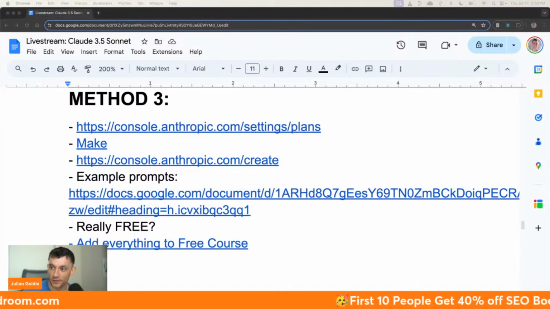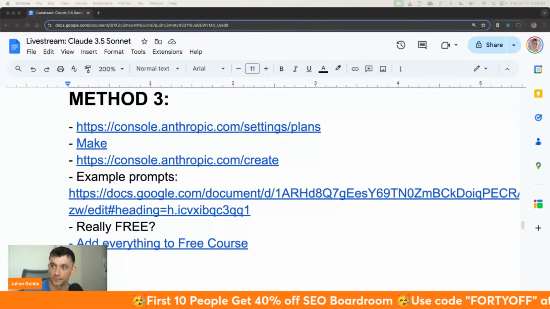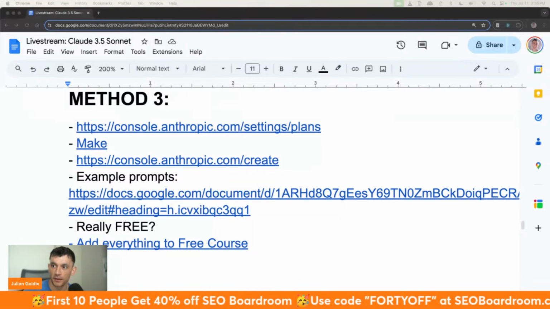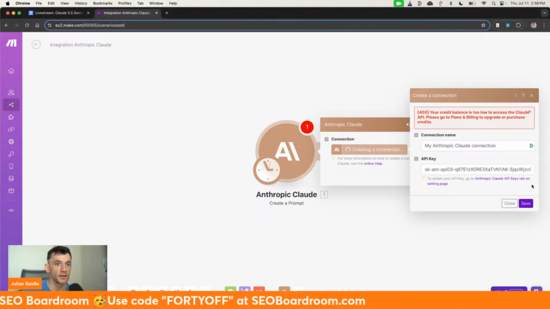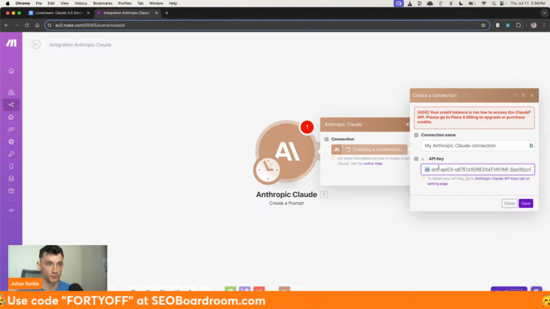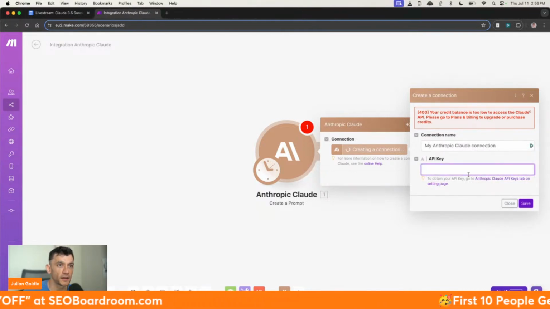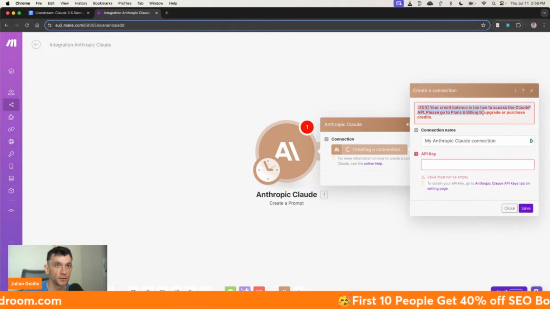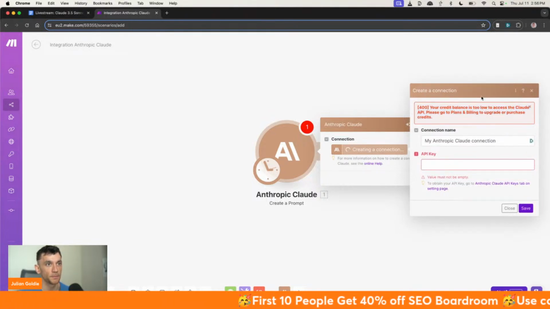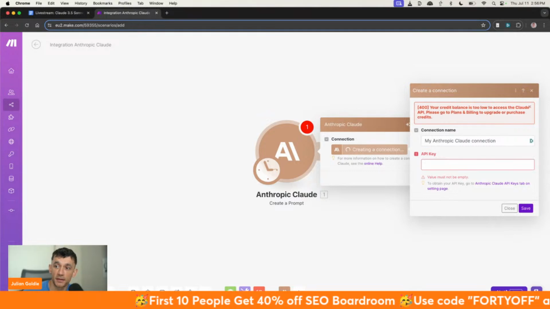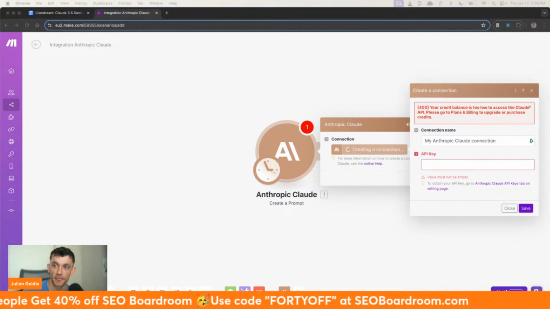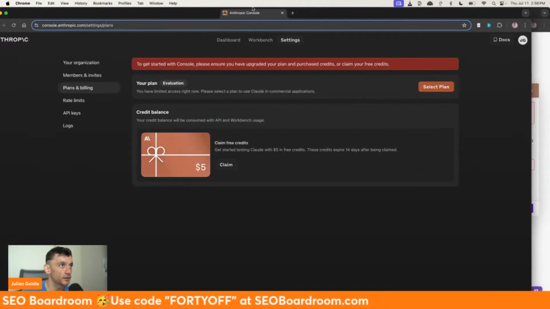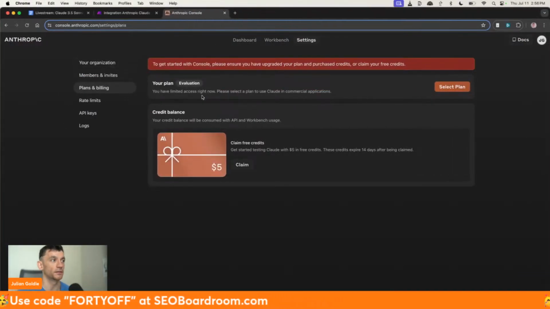So I'm going to hit save and create the connection. And actually, what's interesting about this, I've never tried this before, but what you can see here is that when I connect the key, it actually says your credit balance is too low to access the Claude API, right? So it looks like you actually do have to pay for Claude, which is interesting. I didn't know that. I thought you could connect it for free, but I'm going to show you an alternative anyway, using Google AI Studio instead.